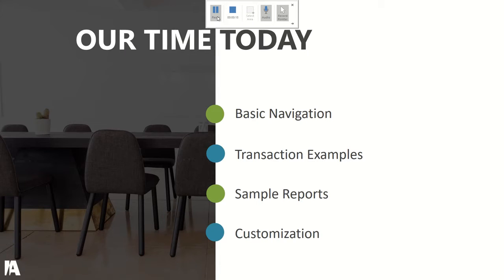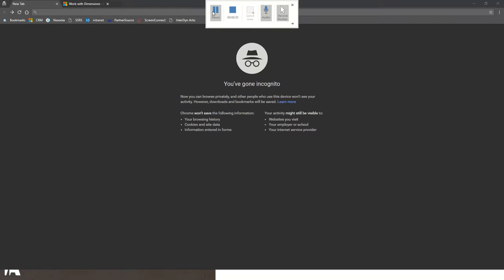So what will we be doing in our time today? I'm going to cover some of the basic navigation for Business Central. We'll go through a transaction example. We'll see a sample report, and because I love how easy it is, I will show you how to do a customization as well. So let's jump right into our demo.